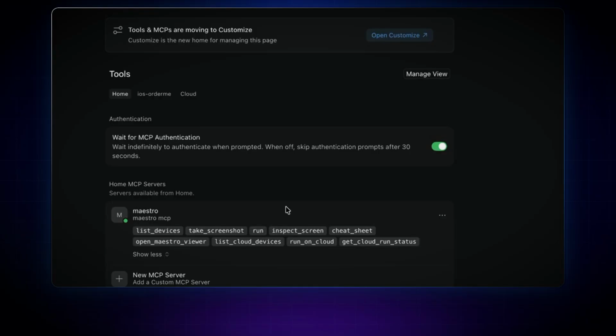Now let's verify the connection. Open the MCP section in Cursor and confirm that the Maestro server is enabled and connected. Depending on your Cursor version, this may appear under Tools and MCPs, Customize, or another MCP settings section. If the server does not connect immediately, toggle it off and on or restart Cursor.